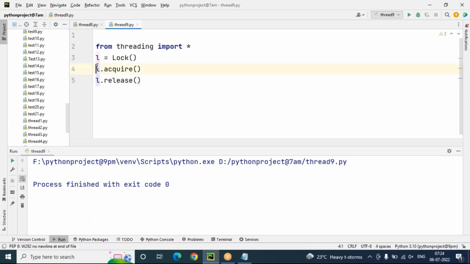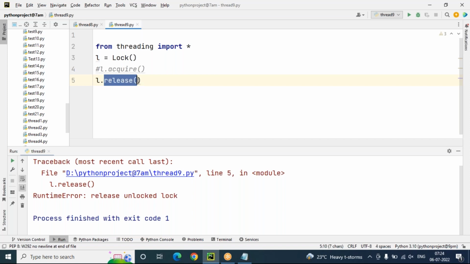For example, let me comment this line. When I comment this line, what is happening? The main thread is not acquiring the lock, but the main thread is attempting to release the lock. But the owner thread only should release the lock, I said. But the owner is not there actually. No one acquired this lock. The owner is not acquiring the lock, so how can he release the lock? How can this main thread release the lock?